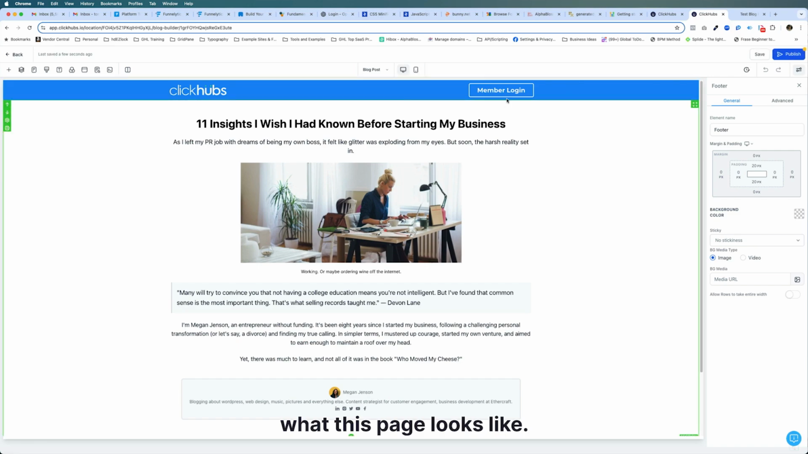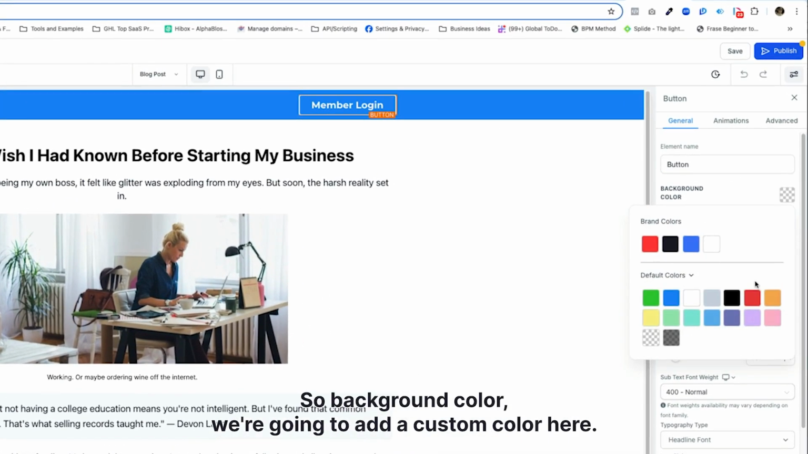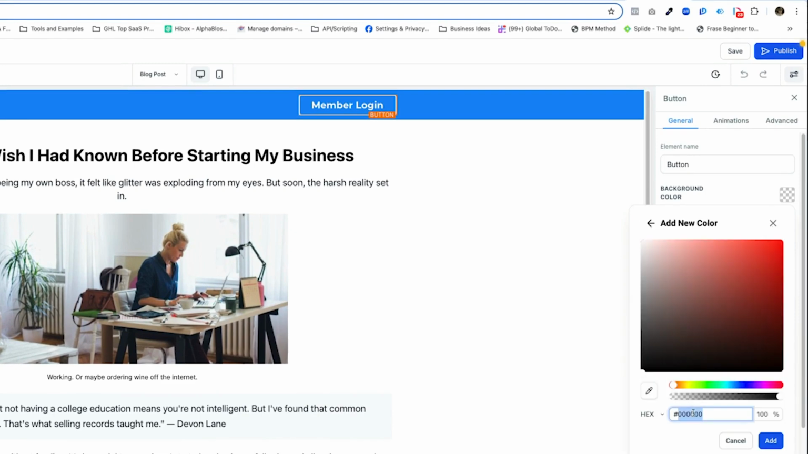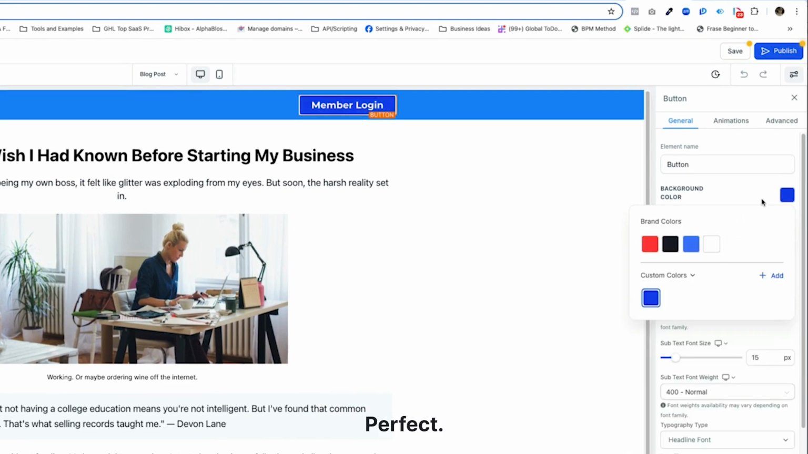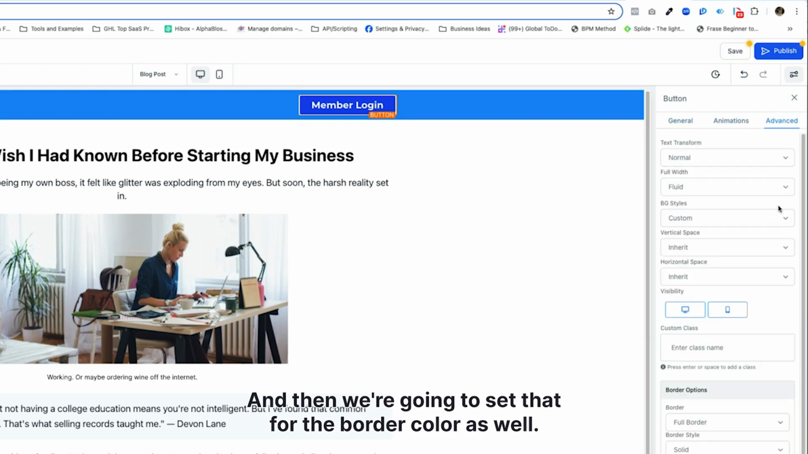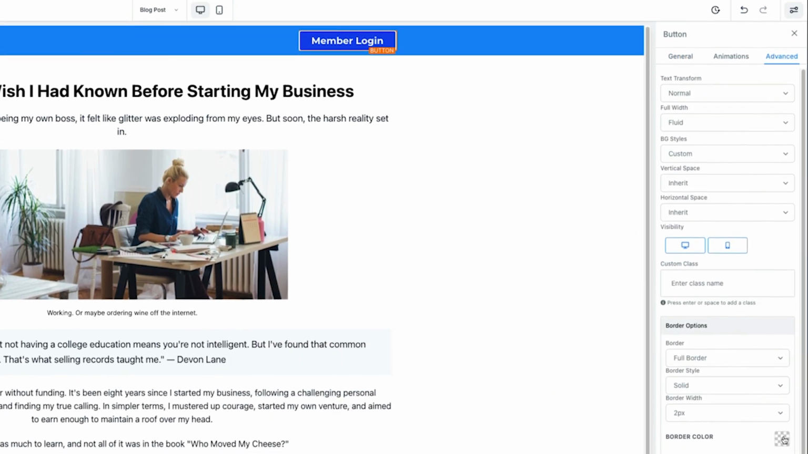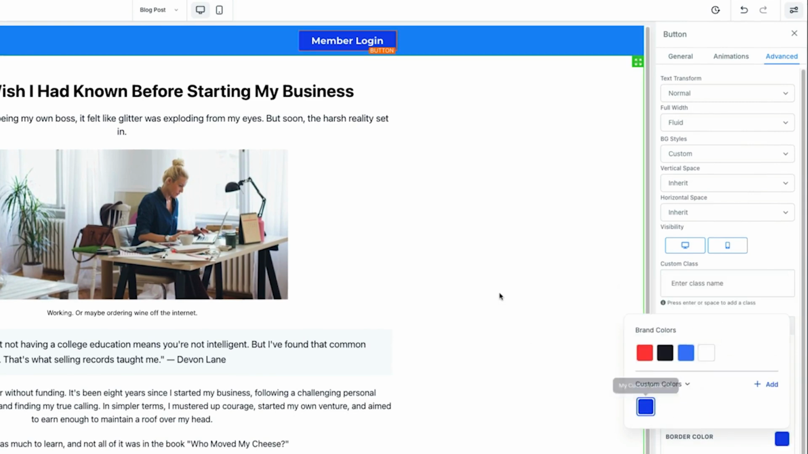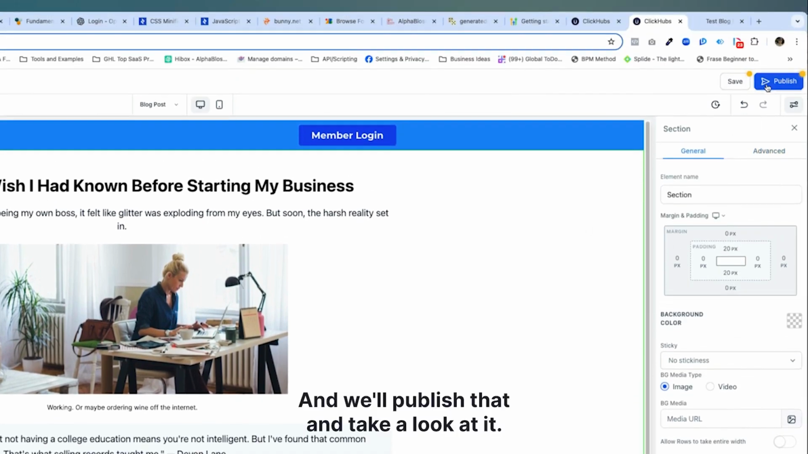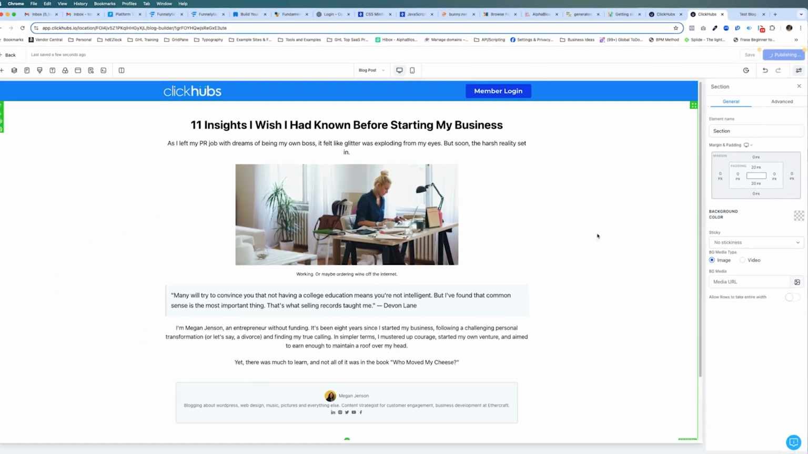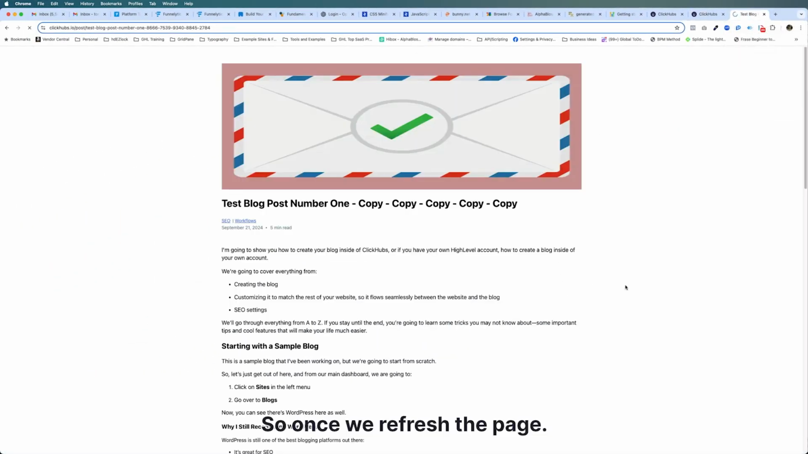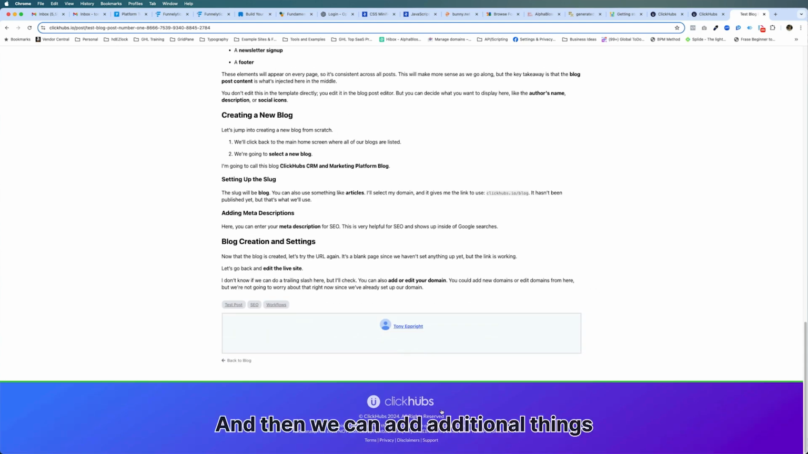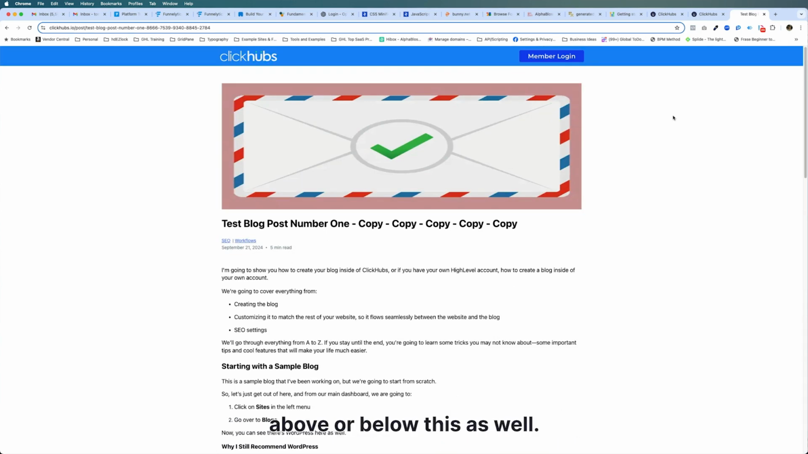Then we'll show you what this page looks like, and we'll go over the settings as well. So background color, we're going to add a custom color here. Perfect. And then we're going to set that for the border color as well. And we'll publish that and take a look at it. So once we refresh the page, you'll see now we've got our header, we've got our footer, and then we can add additional things above or below this as well.